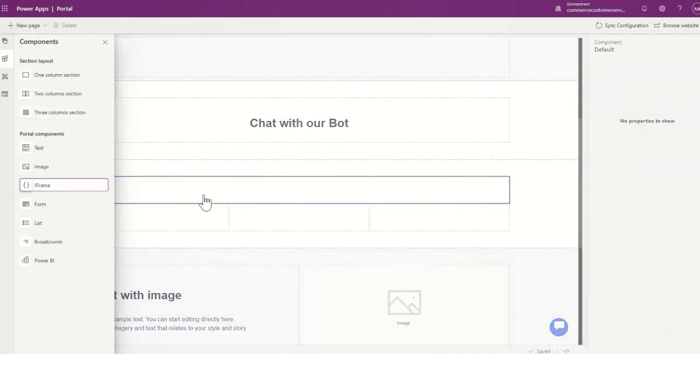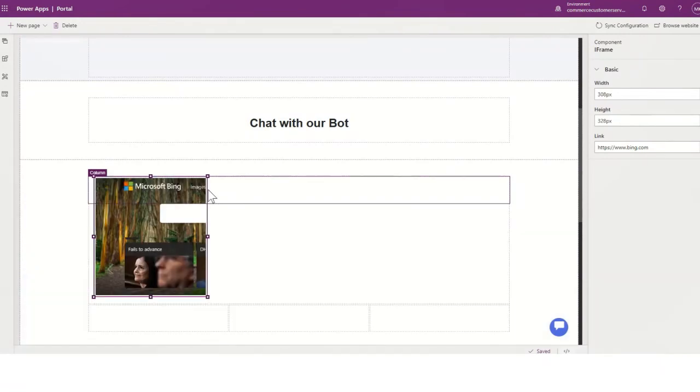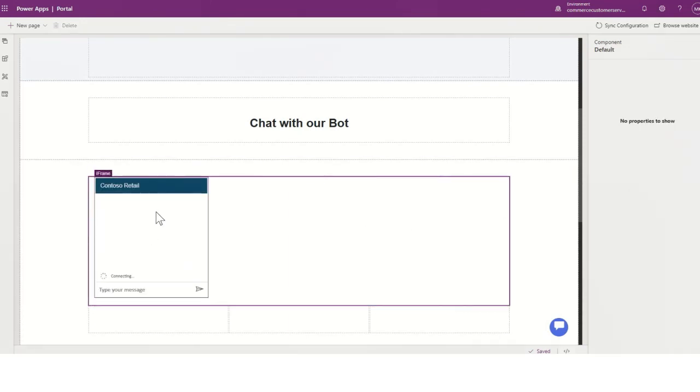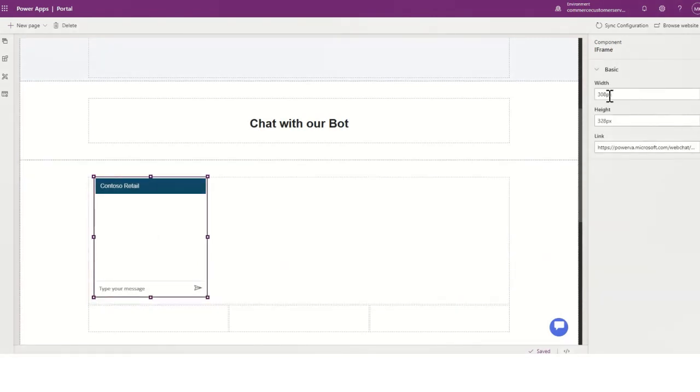So in this third example, same Powerapps portal, we saw it on the footer. And now we're going to embed it into a page as an iframe. So we're copying and pasting that link in. You can adjust the size of it. So it's just a new page, just like Vasavi showed earlier, adjust the size.